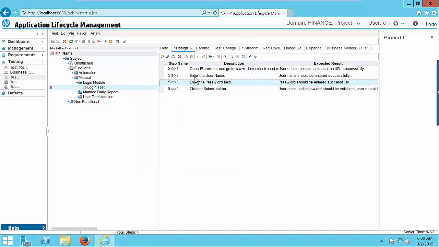Step 2 is enter the username, and the expected result is username should be entered successfully. Similarly, enter the password field, and the expected result is password field must be entered successfully. Step 4 is click on submit button. So username and password should be validated and user should land on the home page.